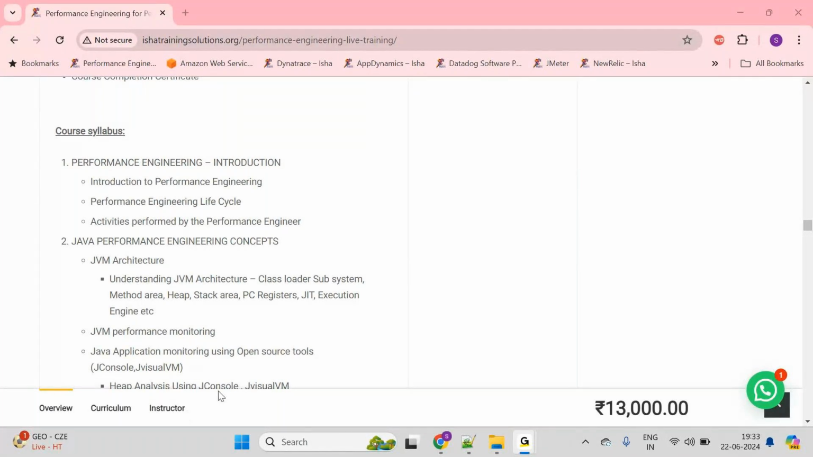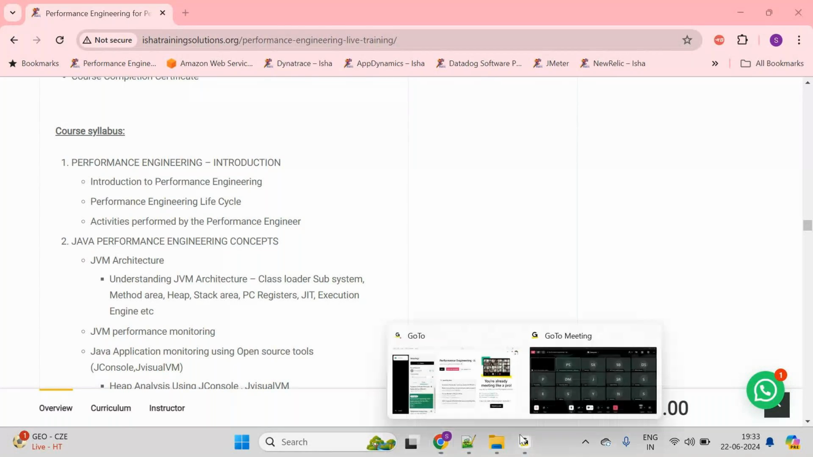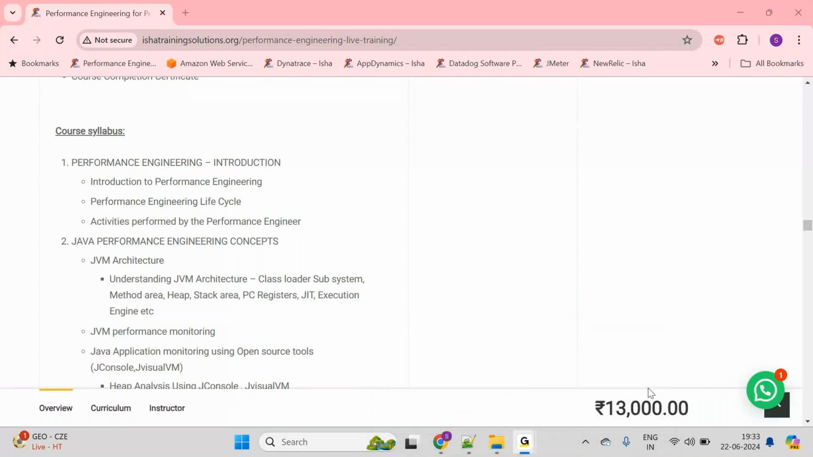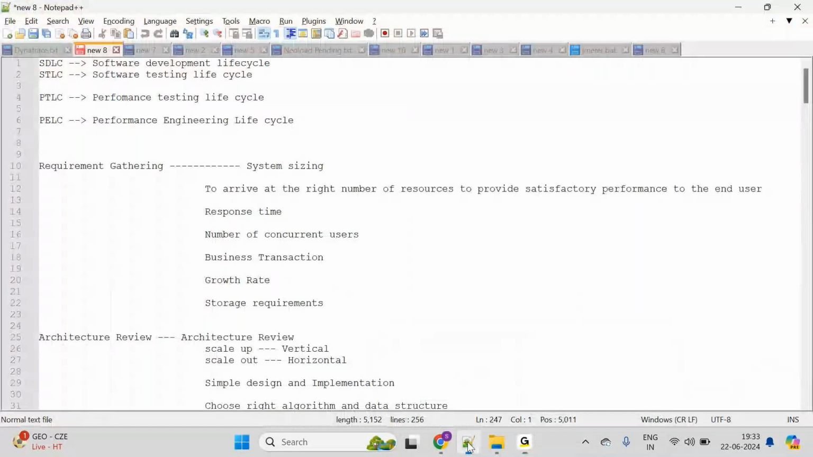Yeah, so we'll start our discussion. In our previous session, we discussed the course content, what all the things are that we are going to cover. Today, we are going to start the actual topic, the day one topic: Introduction to performance engineering, because that clarity is actually important.